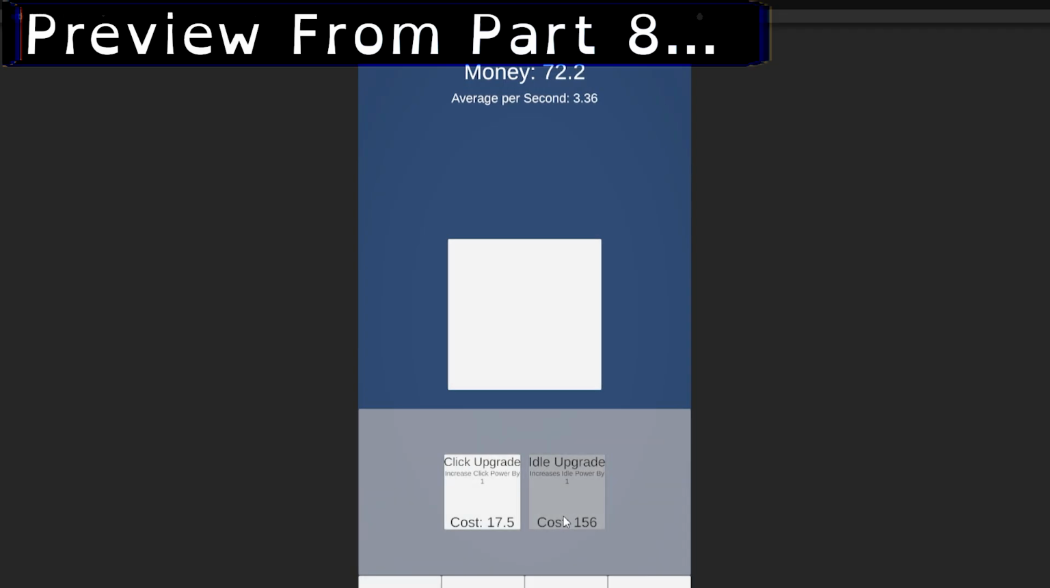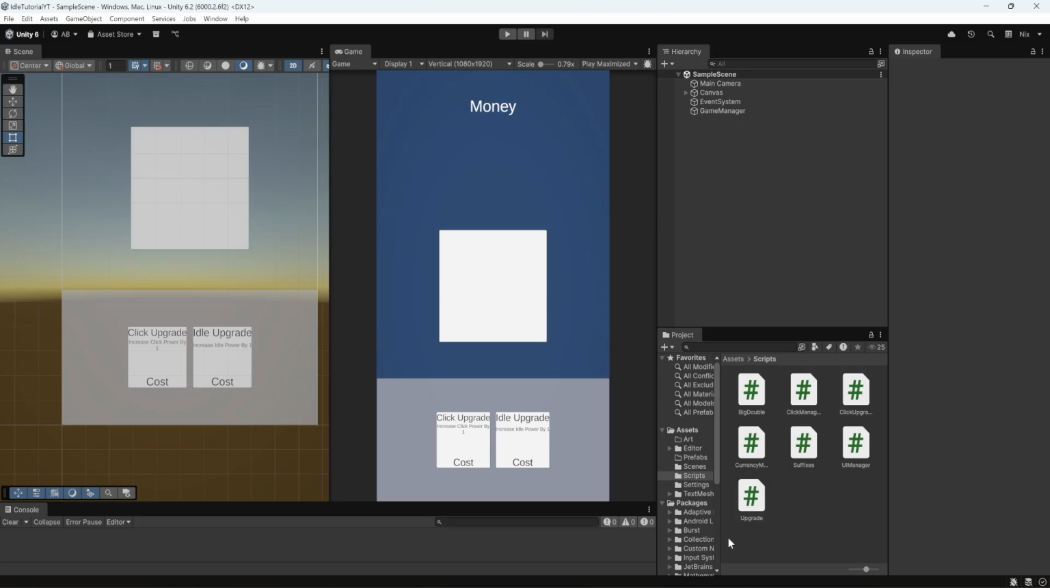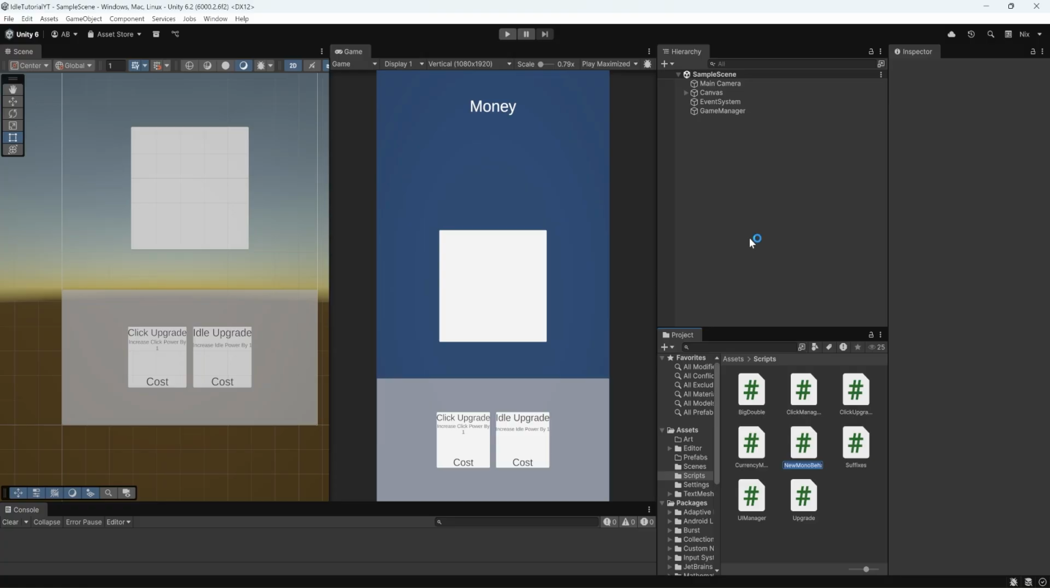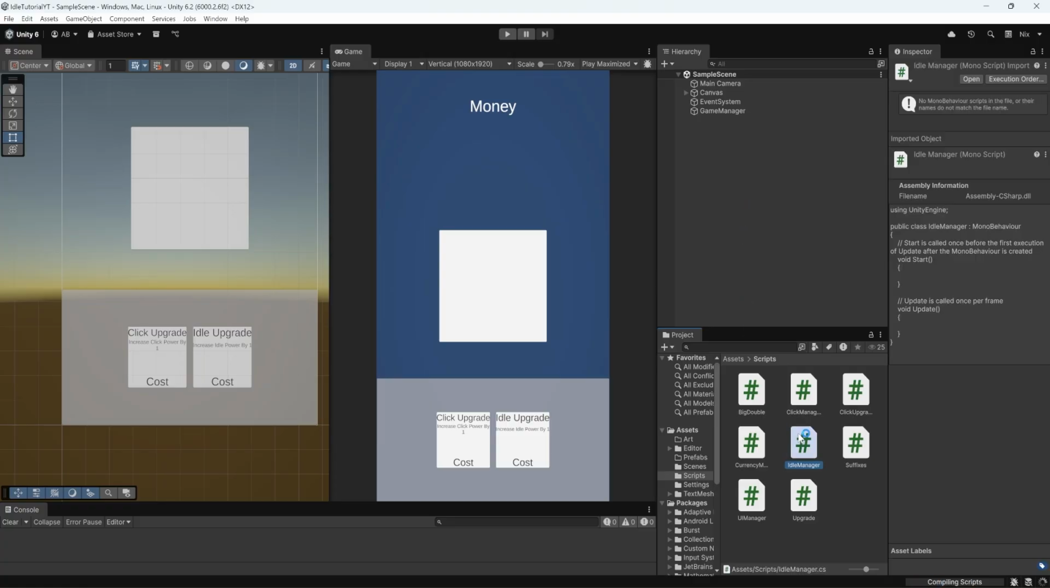Last time we set up our first upgrade, and now we can make more money per click. Today we're going to set up our idle income so our game can truly become idle. We're going to start out by creating a new script called Idle Manager. So right-click in your scripts folder, create a new MonoBehaviour script. Once that's done, go ahead and double-click to open it up.